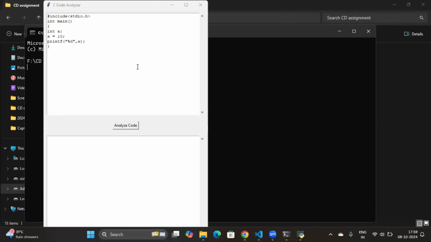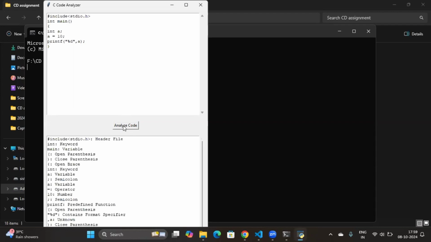So this is the code, and this is the basic code I have written. So let's click analyze code and see what happens. See, you can see there #include is showing as a header file. Int is a keyword. Main is a function actually. Open parenthesis, close parenthesis, and it can identify the predefined functions like printf, scanf, and format specifiers like %d, %f, or else. Thank you.